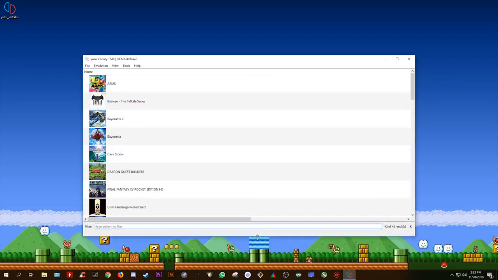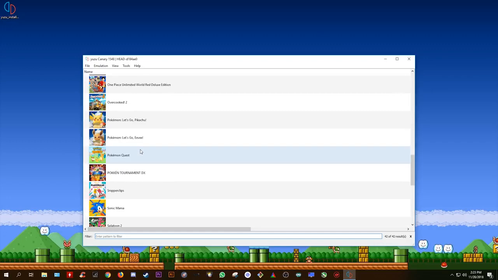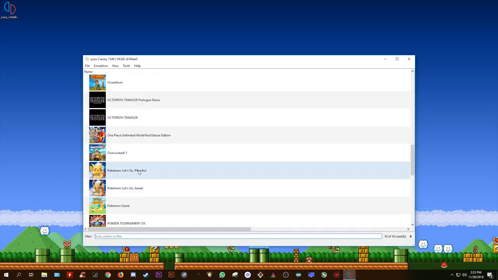Let's just expand this window a little bit and scroll down our list. You can see right here that I have Pokemon Let's Go Pikachu. With any of your games, if you right click it, you can see open save data location, open mod data location, dump ROMFS, copy title ID to clipboard, and navigate to the game database entry.